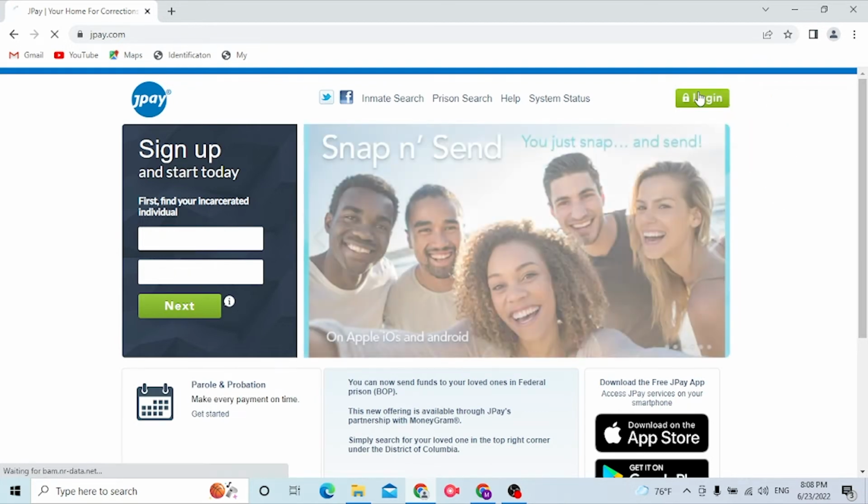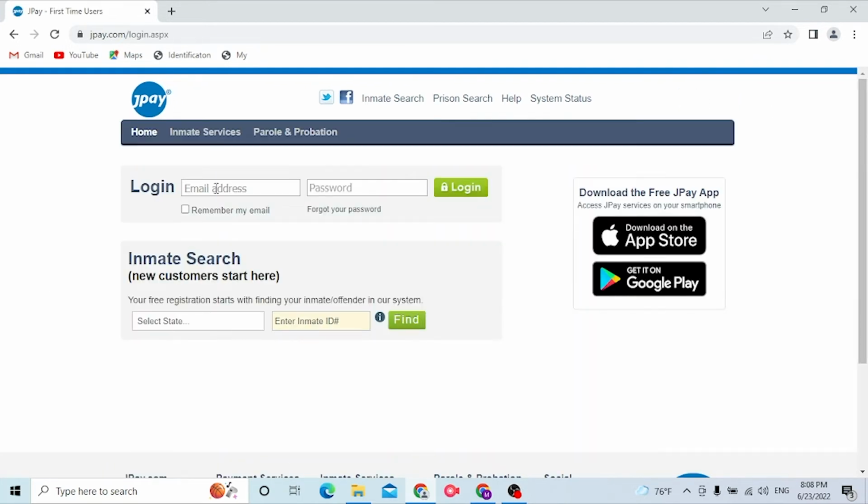Click on login, and after that you'll be required to enter your email address over here, and after that enter your password over here, and then click on login to sign into your Jpay account. Or if you forgot your password, simply click on forgot your password to go to a procedure where you can reset your password. And there guys, this is how you log into your Jpay account.